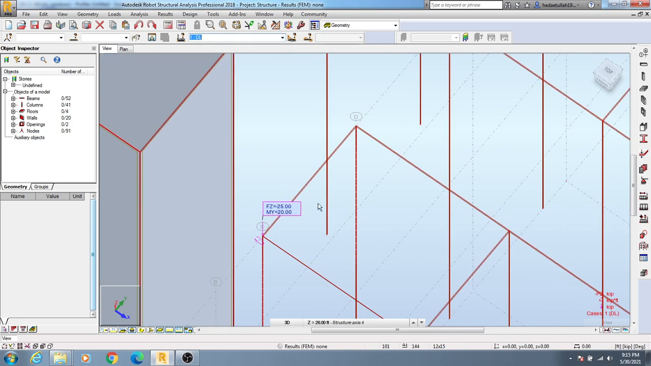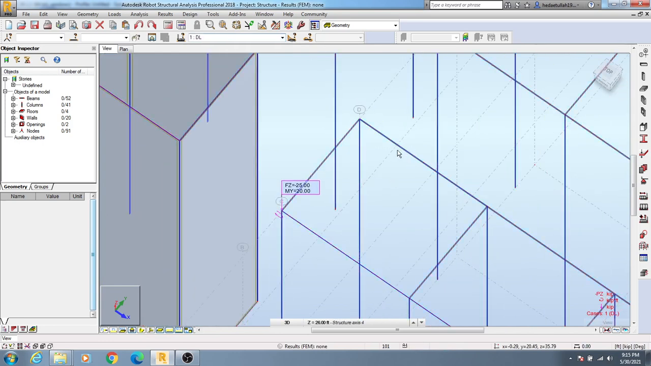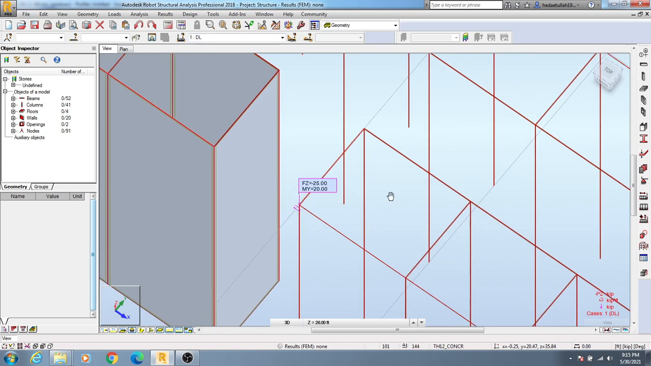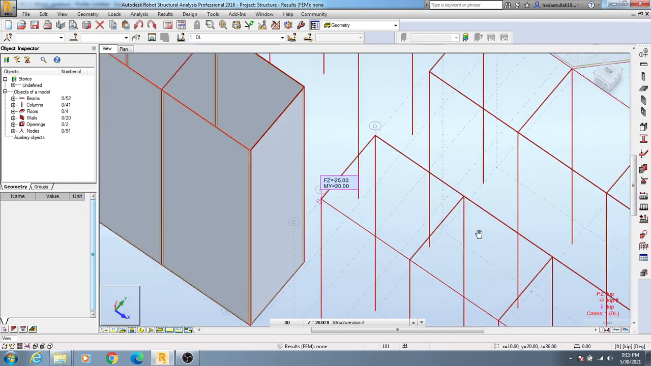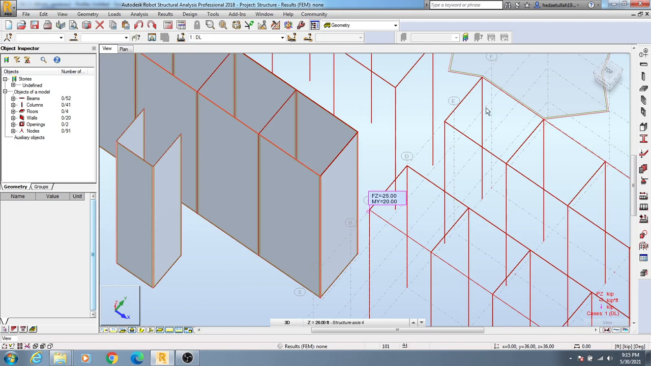Okay, so now what has been selected? Because for dead load it will consider the self weight of that model. That's why all of those members have been selected. So that was our today's lecture.